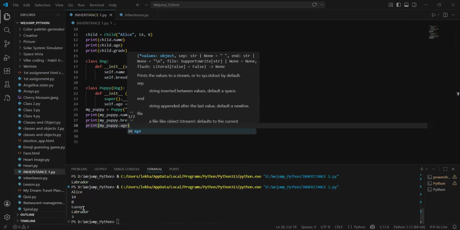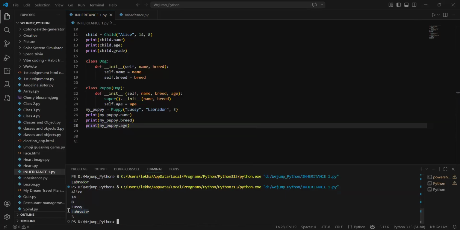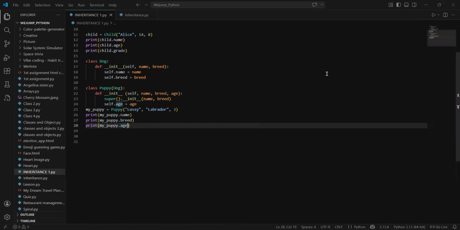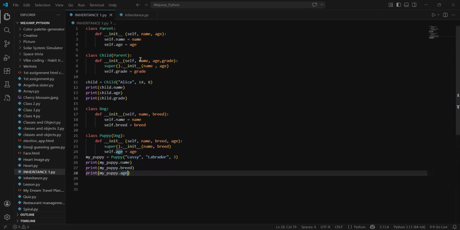See, now we can see the name, the breed, and then the age of that puppy. Did you get it? Yeah. So now we'll just do a summary. There are still some topics, just a summary for you guys.